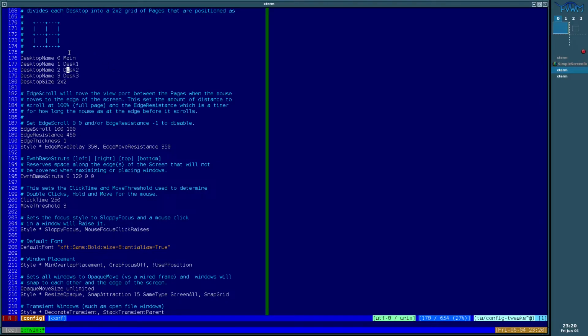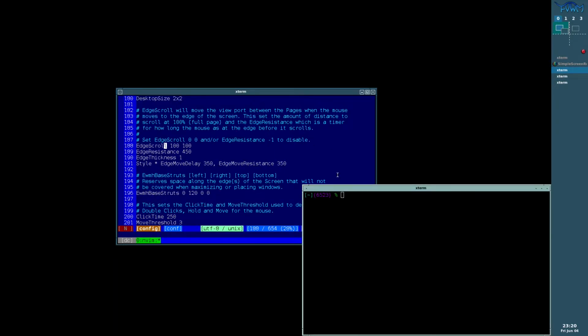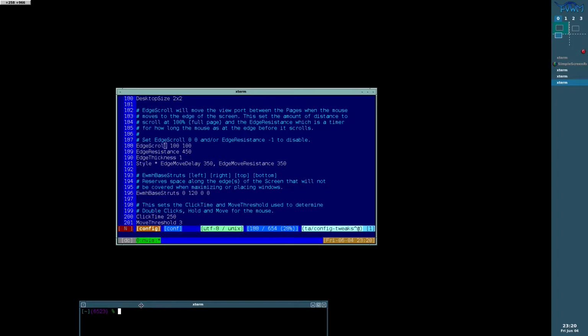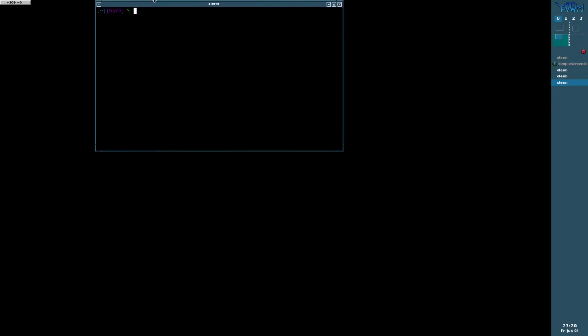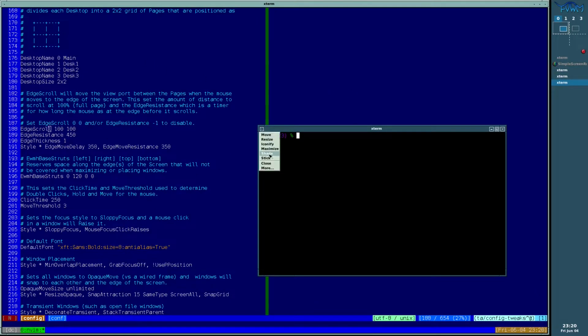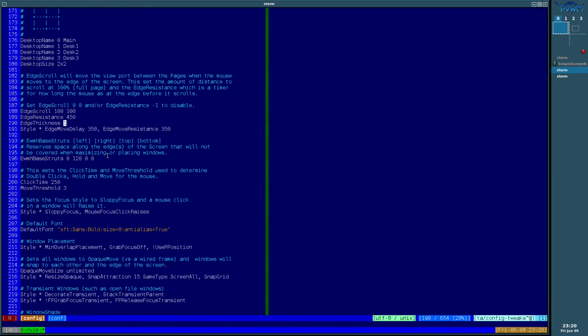And that's really all this is describing, is that characteristic, along with the edge scroll and edge resistance. You'll notice that if I try and move this xterm down, my mouse pointer has to move quite a way before the window moves, and that's due to this setting here around edge resistance and edge move delay and edge move resistance being how that works.